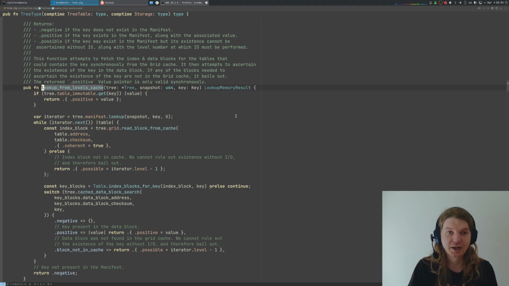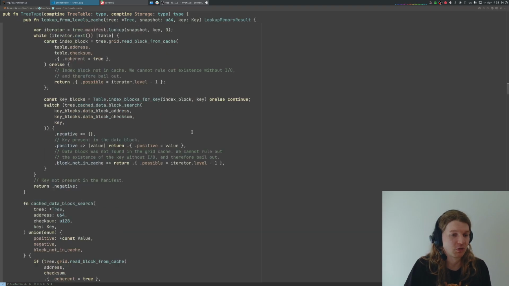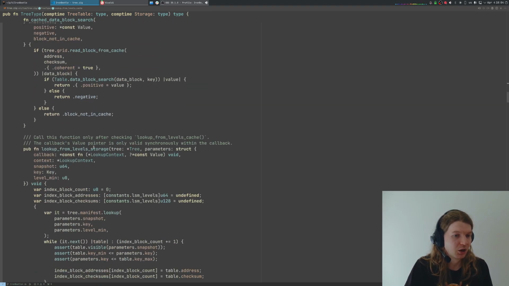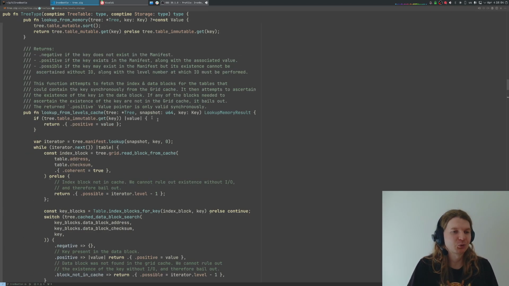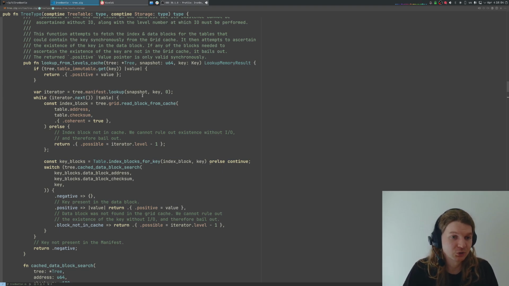In a week at 5 p.m. UTC, live on Twitch on Thursday, we will be looking at the sad path of this, where we need to go to disk. I'm not sure we actually go all the way up to lookup from level storage, but we certainly lay the groundwork because we are going to take a very close look at the grid and how read block from cache, read block from disk works.